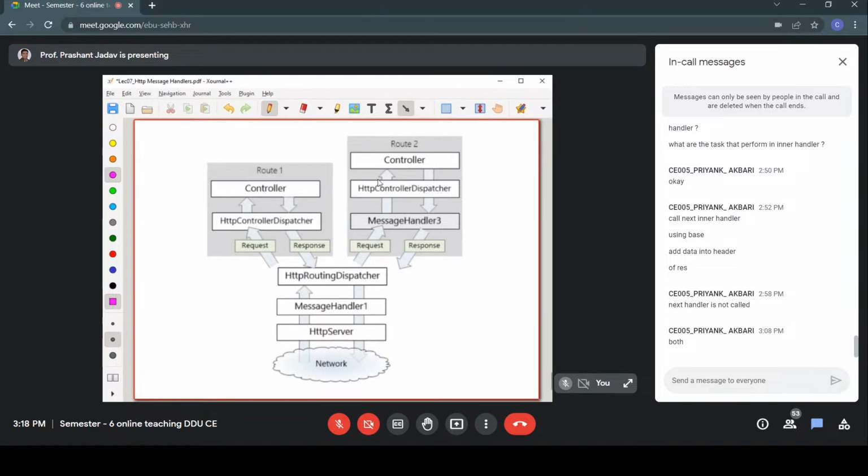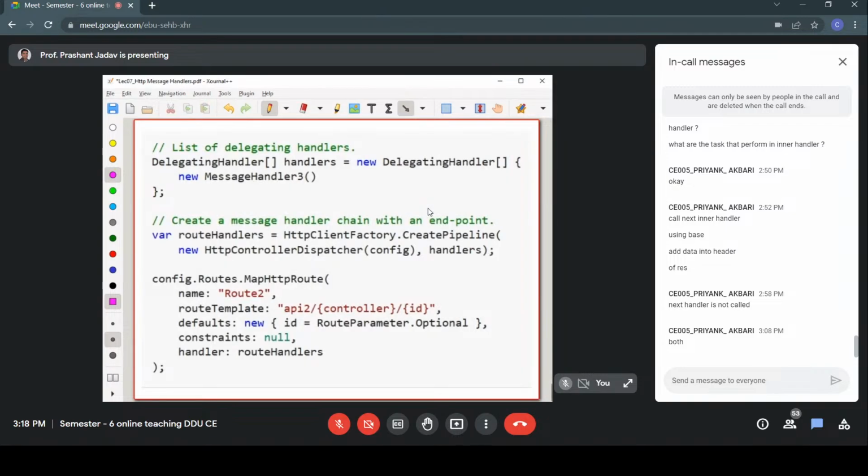So likewise, further, if you are calling base.SendAsync, it will be sent further to the controller dispatcher and then finally to the controller. So it depends upon how we are writing the code. And if you want to add multiple message handlers, you can add them something like this.